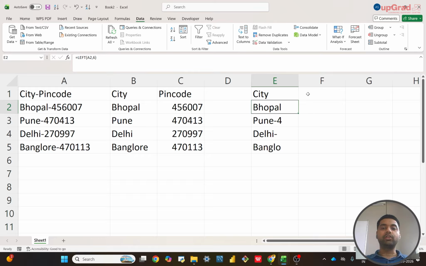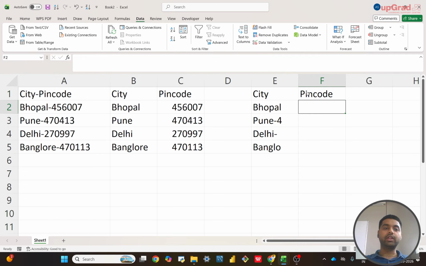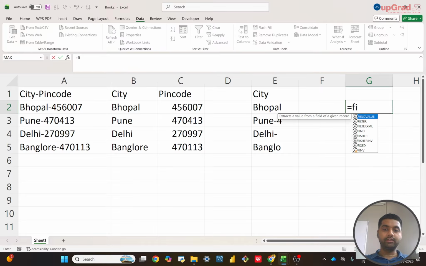Now another thing I can do here is fill the pin code as well. In the pin code I can also use the RIGHT function. But before that I just want to bring only the name of the city. To fill the name of the city I can use a function named FIND. So what does the FIND function do? I will show you.